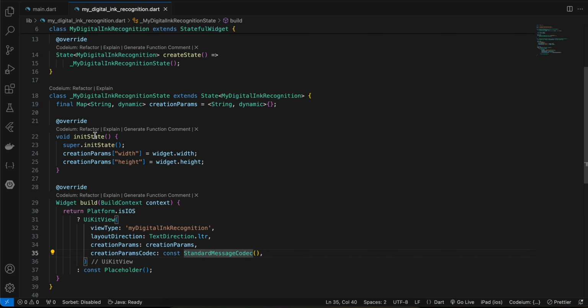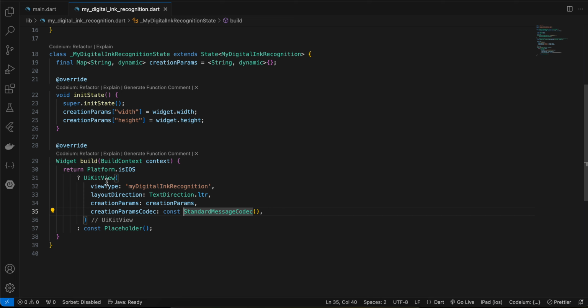And here I have created a UIKit view if it is iOS. Otherwise I'm just displaying a placeholder for other platforms. Now the same identifier you will have to use on the native iOS side as well, and here we are passing our creation params. So the width and height is sent to the native iOS side as well.